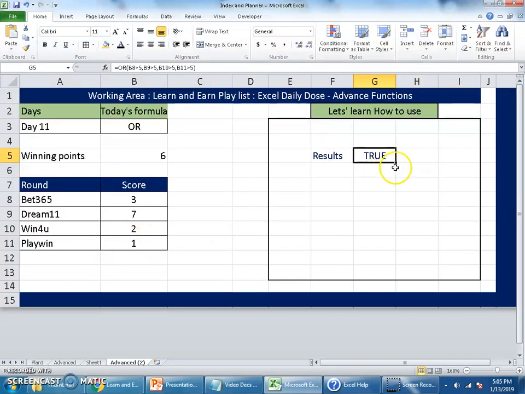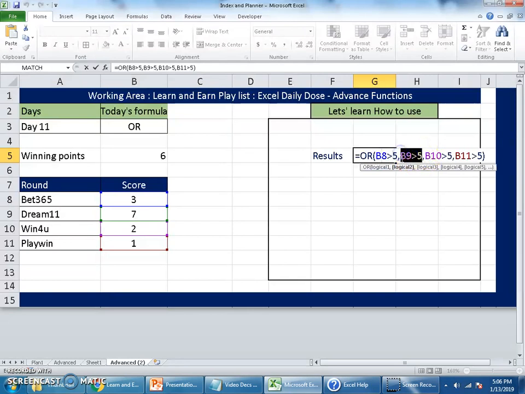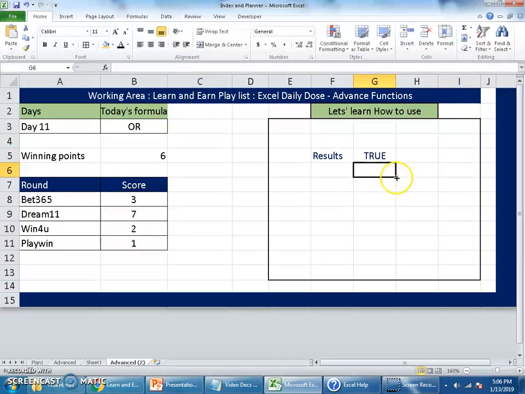Now the result says true because the person has won on Dream 11. He scored more than 6 points here, but he failed on Bet365 and the other two websites. However, the OR function is what? Even if one condition passes, the result will be true. Here only this condition is evaluating true, the others are evaluating false, false, false, but one is true. In that case, the answer will also be true since it is an OR gate.